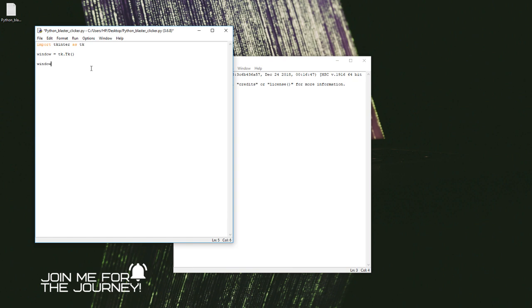So window.title, and let's call it Jolt's clicker as a title. Seems like an apt name for it. And then we're going to give it some geometry as well, so we're going to give it size. So window.geometry, and for the moment we don't need it to be that big, so let's just have 500 by 500 pixels.